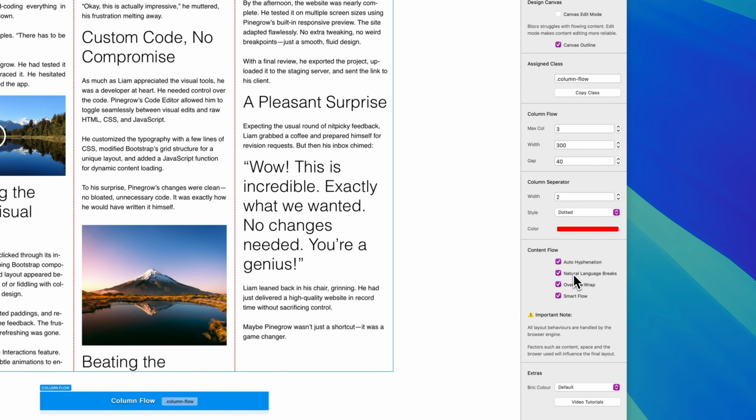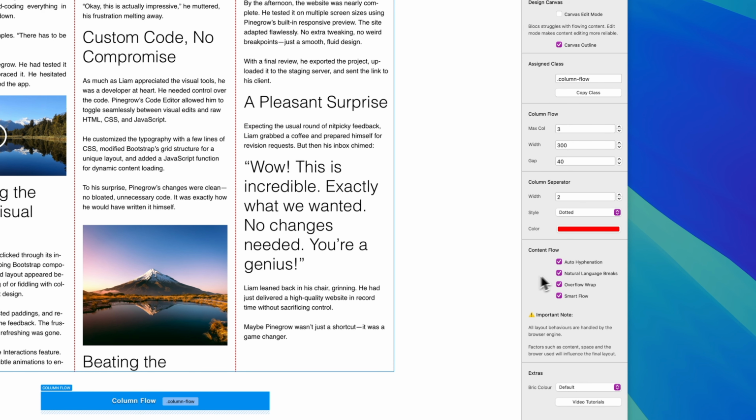And we also have an option here for natural language breaks. If you hover over all these items, you will get tooltips that explain what this means. Natural language breaks uses natural language rules for breaking, avoiding abrupt mid-word breaks. Our next option, overflow wrap, ensures long words don't overflow but only break when needed.